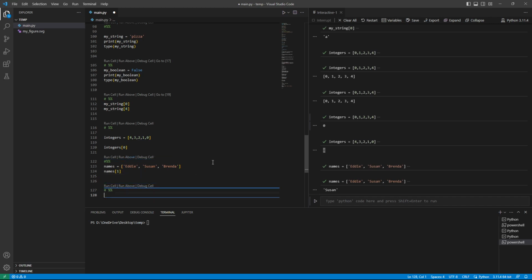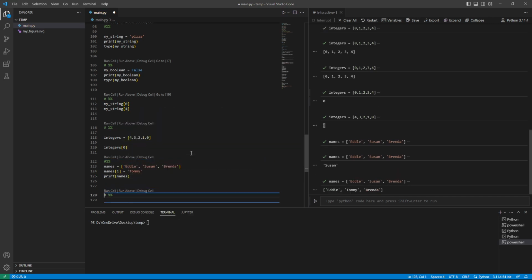And these lists are made by these square brackets. So these can be changed. For example, names 1 equals Tommy, and then we print names. Now the list contains Eddie, Tommy, and Brenda.